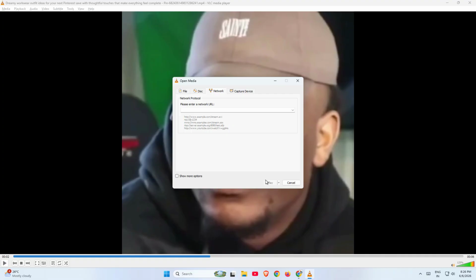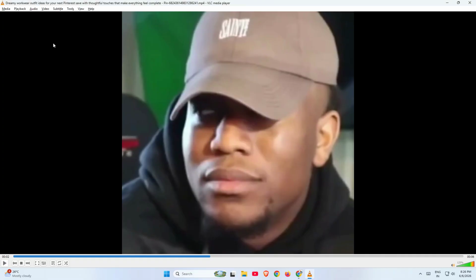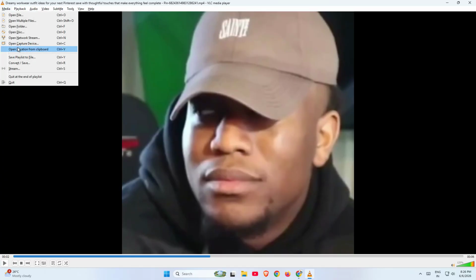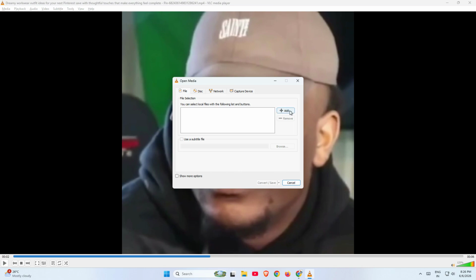Now let's look at one of VLC's most handy built-in tools: file conversion. If you want to change a video into a different format, VLC can help with that too. Go to Media, then choose Convert or Save. Click Add and select the file you want to convert. After that, click Convert or Save. You'll then be able to choose an output format from the Profile drop-down menu.